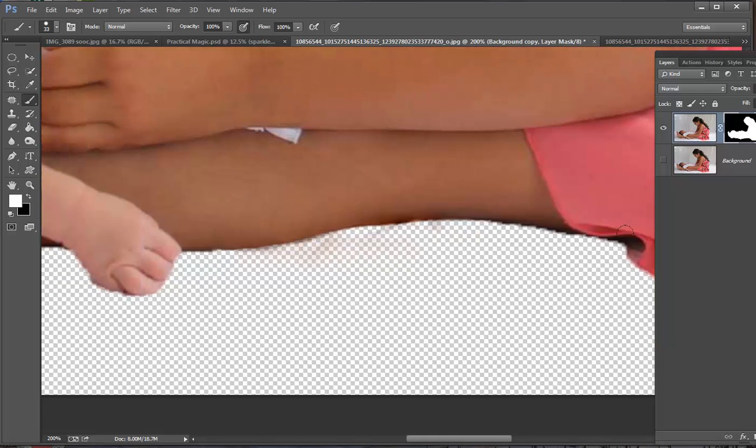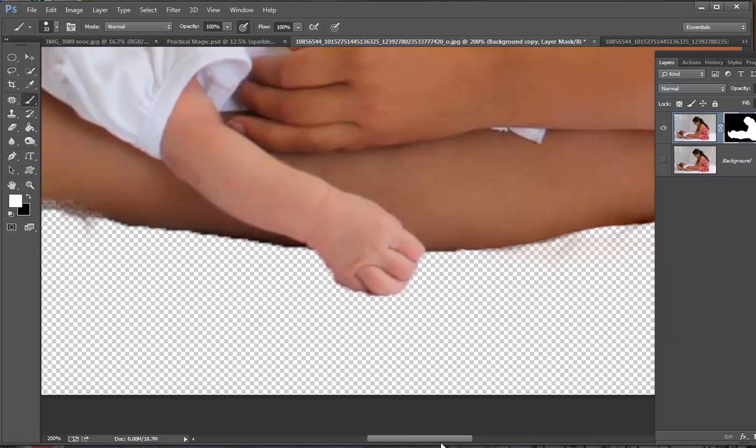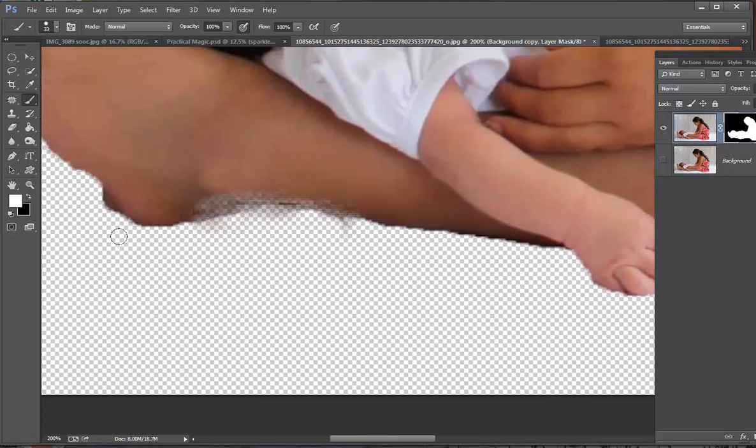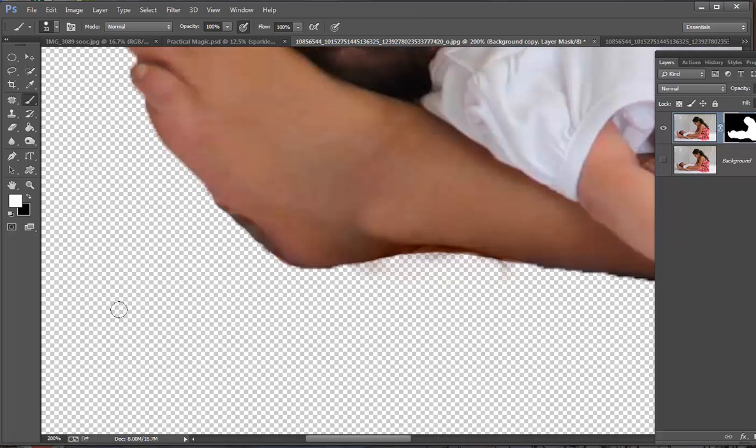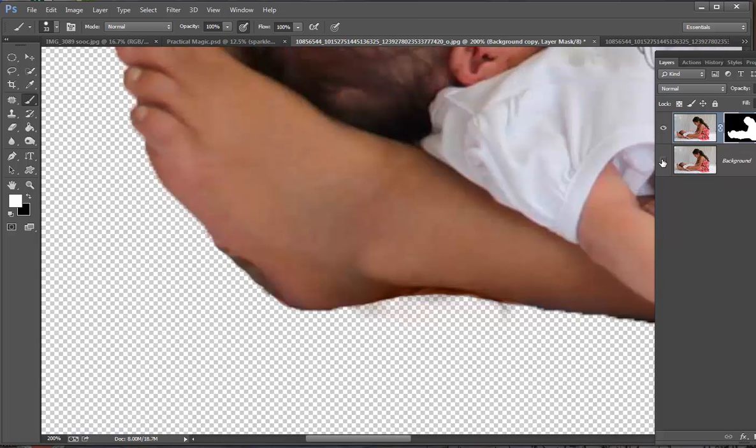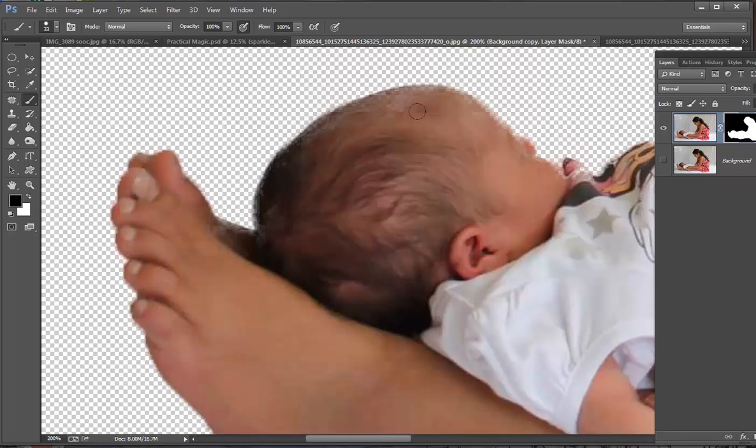Sometimes it's okay just to leave that shadowing because that's going to help you with the shadow that you're very likely going to have to create when you put it on another background. Okay. Take that out. It looks like the baby's head is a little bit transparent here. So just put that back in.